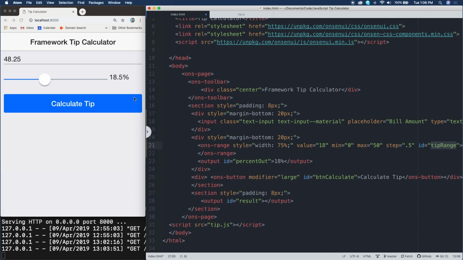Okay, so that's our range slider. Then we have this little guy here called output. And that's this value right here. You'll notice as I slide, it immediately updates the value. That's not a built-in part of the range slider. That's something I added to make it clear to the user exactly what percentage tip they wanted to leave.